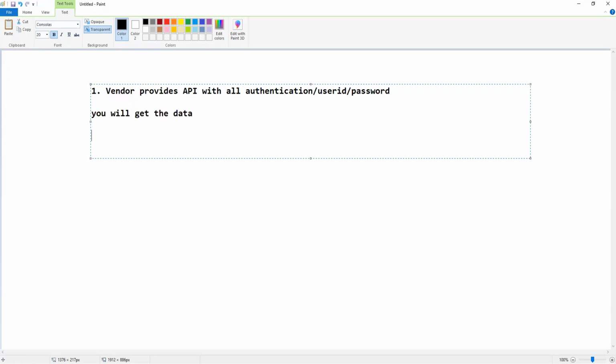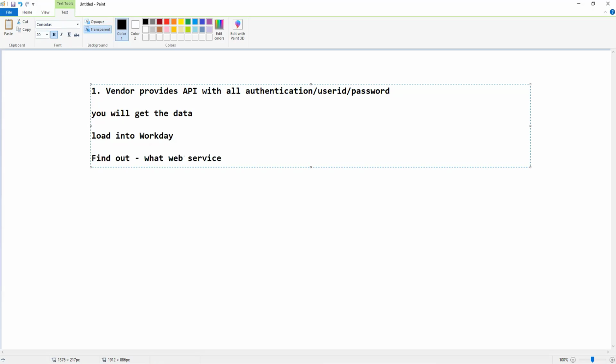Now, once you have the data, it's similar, except that instead of a file, now it is an API. You have got your data into the message. Now you have to load it into Workday. For loading into Workday, you need to find out what web service to use in Workday. What web service, meaning what Workday web service. So the simple thing is, always, to load data into Workday via Studio, you have to use a web service. And that's where you have to decide what web service I need to use.